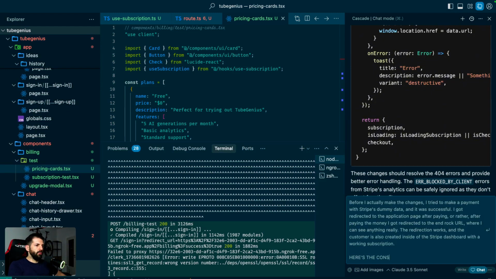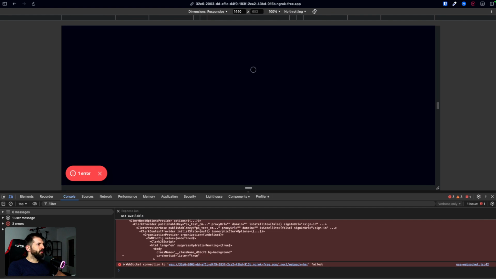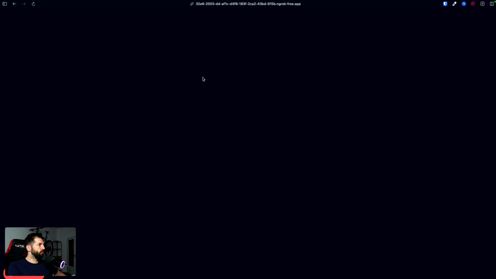Here's the console log, the terminal logs, after. So maybe there's something wrong with the webhook. It says WebSocket connection to blah, blah, blah failed. Whatever that means, I have absolutely no idea.